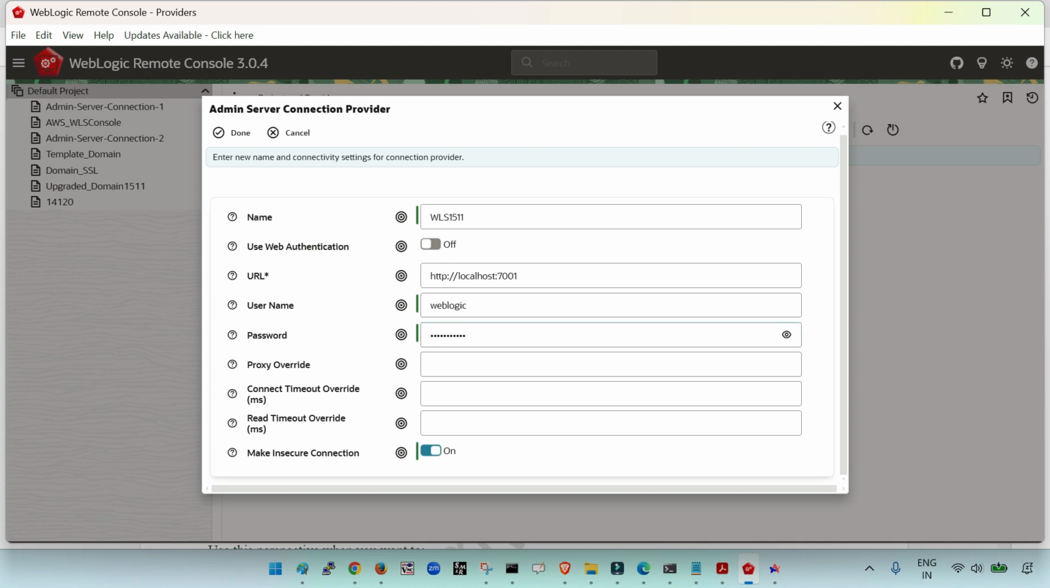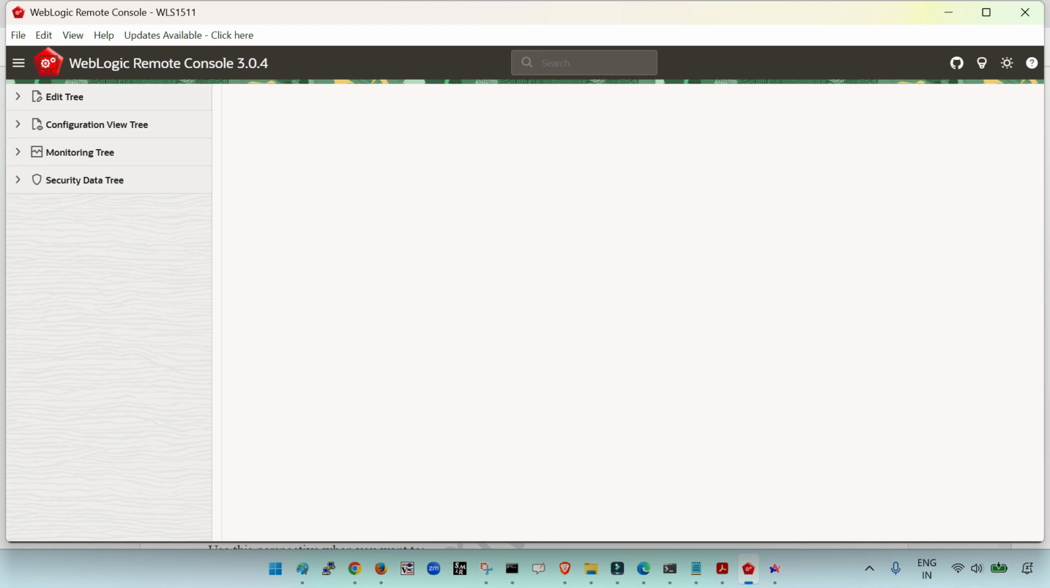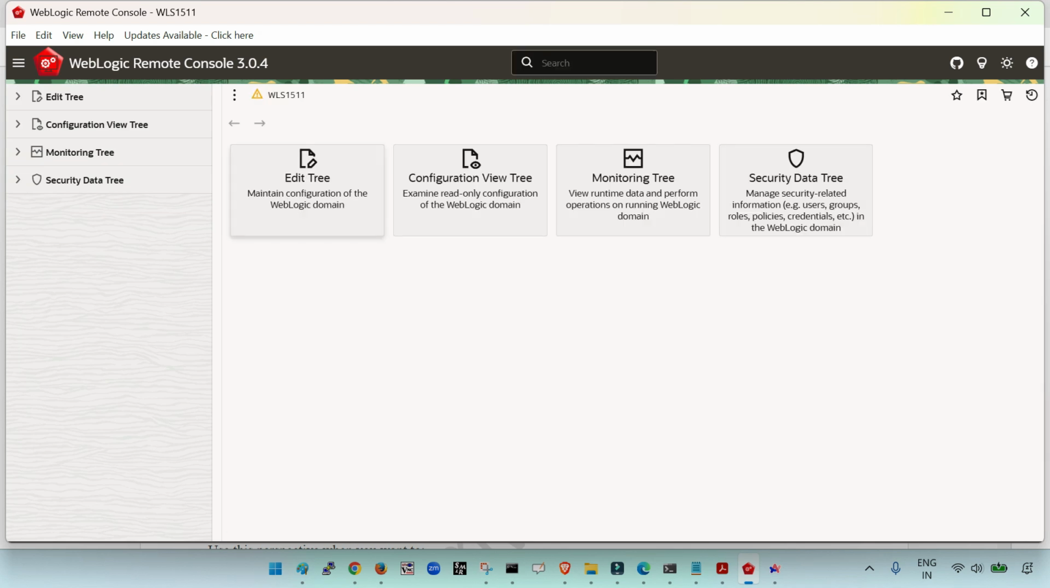Okay, and then you can make it an insecure connection. So this way you can create a connection. You can click on done. Okay, and then connect and activate. Now you can see I am able to connect to my 15.1.1 domain with the help of this remote console.